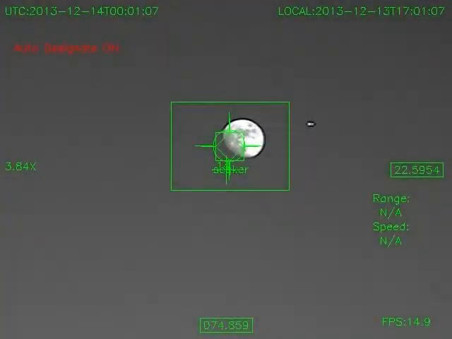First is a screenshot of the tracking monitoring screen, and the software is auto-tracking the moon. On the track monitoring screen, on the top left is universal date time, on the top right is local date time. The red text says auto designate on, which means that's the default mode the software comes up in. So it starts tracking any object it finds, and the diamond in the center of the littlest square indicates the target it's tracking. On the left center, you'll see a 3.84x.